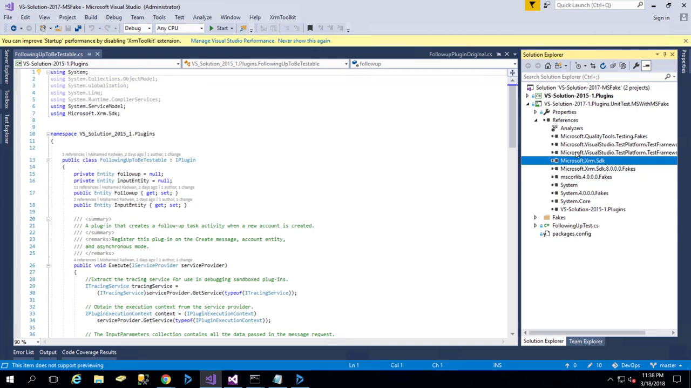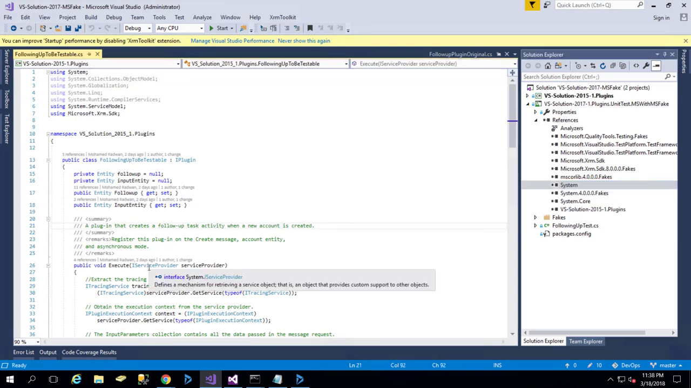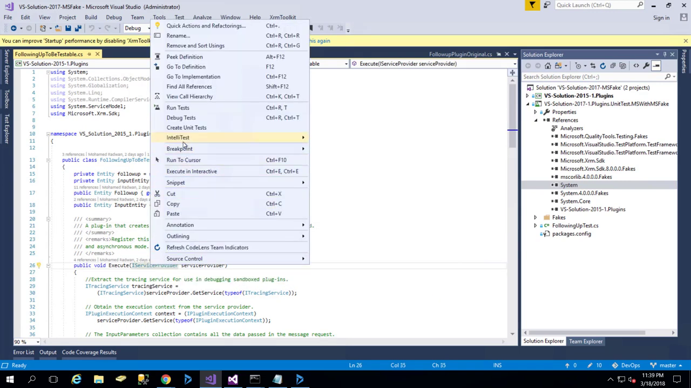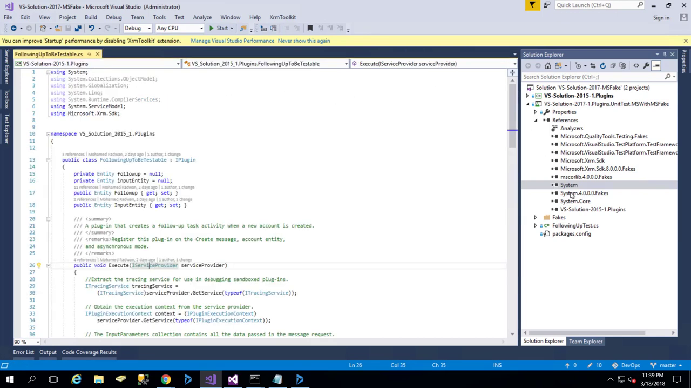Once I have that, I right-click and add fake assembly. Also for the system, I got a question about why I add it for the system. Because of IServiceProvider, if I just go to definition here, we'll find that this exists in the system namespace. So I need to fix that as well.